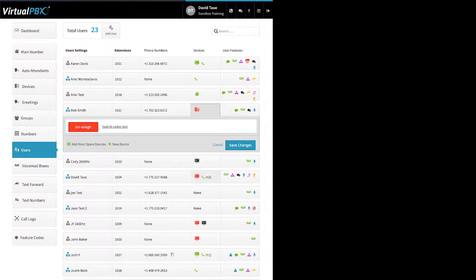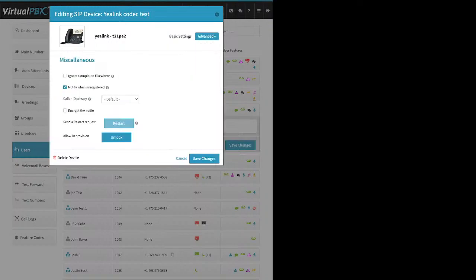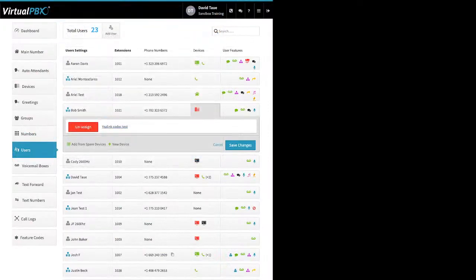Then you would come back here and click on the device name. Under advanced, go to miscellaneous, and where it says allow reprovision, click on this unlock button here. Click on save changes and then save changes here. Now that tells the system that this phone is ready to be provisioned, i.e. ready to be registered onto this account. In terms of our dashboard, at this point, you're done.